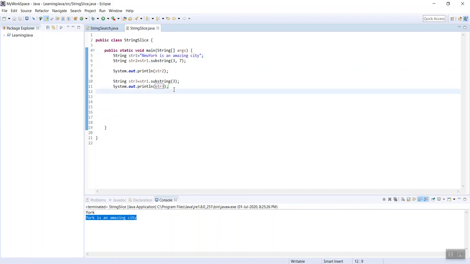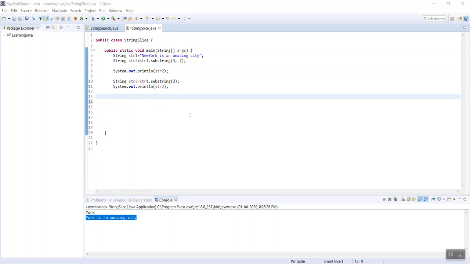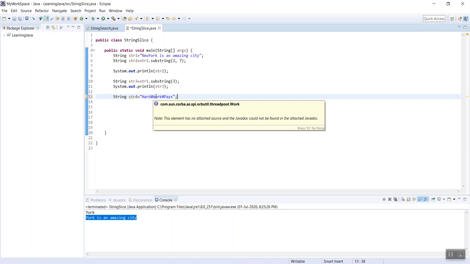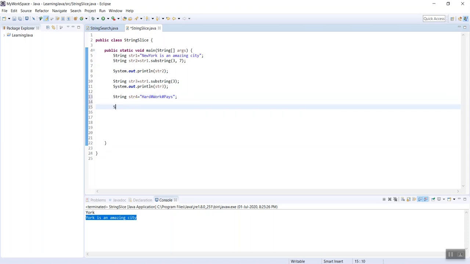All right, so this was how you can extract a particular string from a given string. Now let's look at another operation which will be useful in splitting strings. Let's say I have a string like this, which says hard work pays. But as you can see, between the different words I have a hash symbol. So what if I want to split my string using hash as a delimiter? I can do that using a method, dot split, and I'll provide the delimiter as hash.